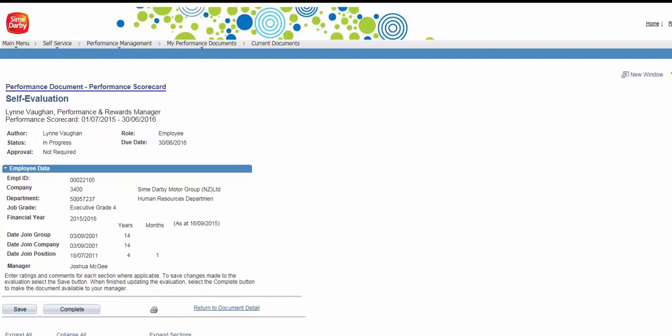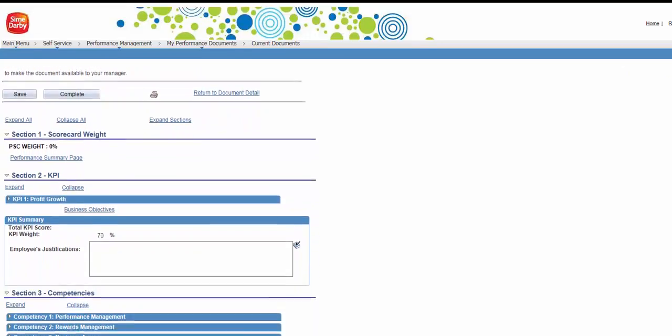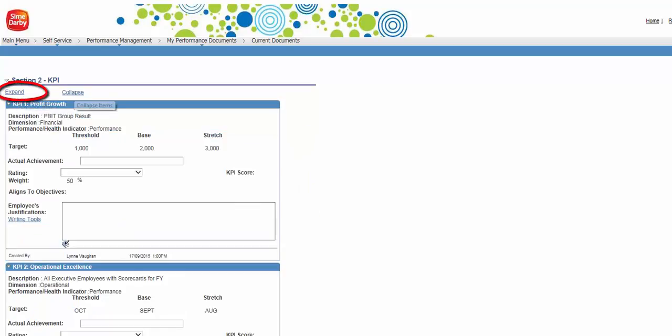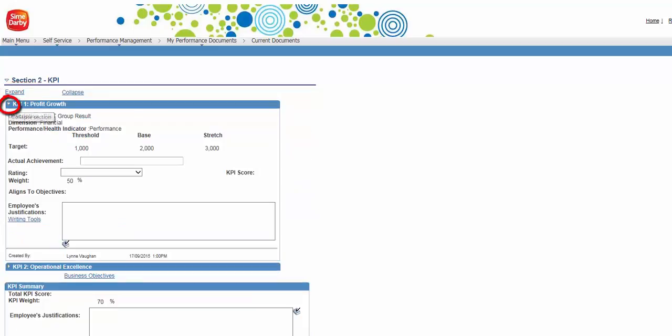To complete the review, you should evaluate your year-to-date performance against all targets in both your KPIs and competencies. To start your review on each KPI, scroll down to section 2 of your performance scorecard, where you can either expand all of the KPIs by using the underlined word Expand at the top left of section 2, or you can open them one by one by clicking on the small arrow on the left of each KPI. Once you have expanded the KPI, you will be able to review your KPI data.